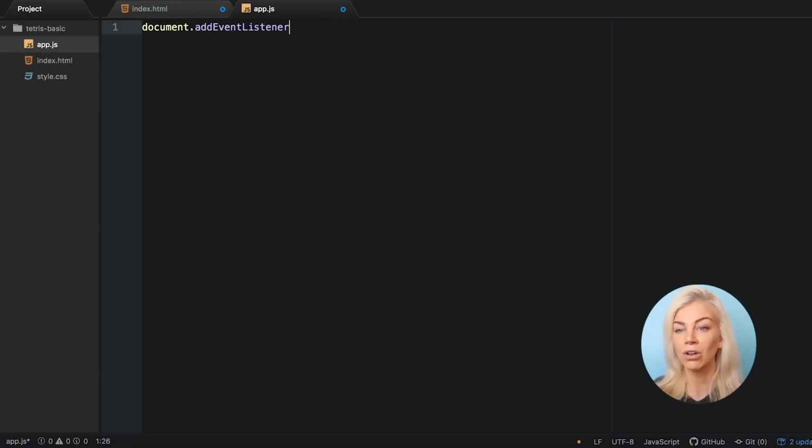Again, the DOMContentLoaded event fires when the initial HTML document has been completely loaded and parsed. This is without waiting for the style sheets, images, and subframes to finish loading. The target of our event is the document, referring to the HTML document.